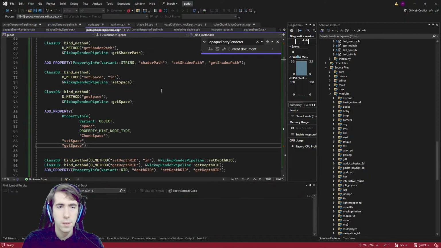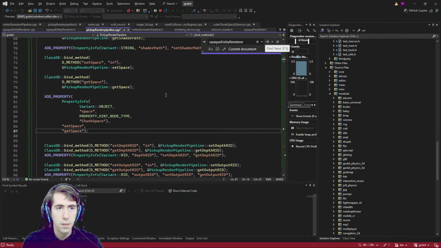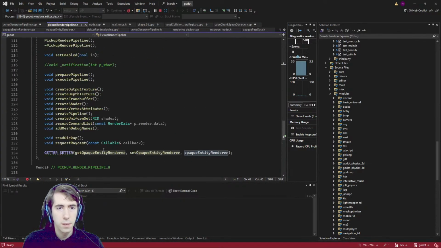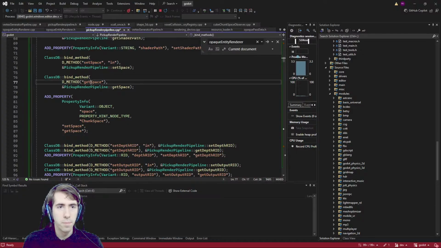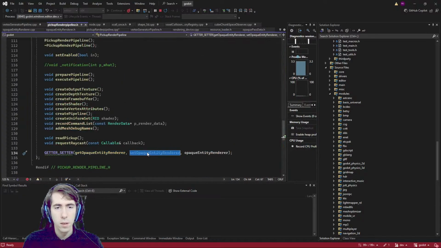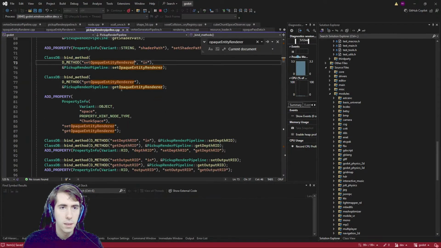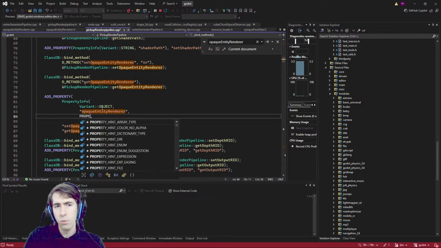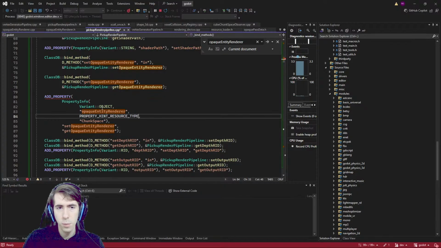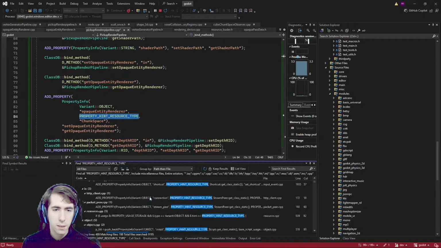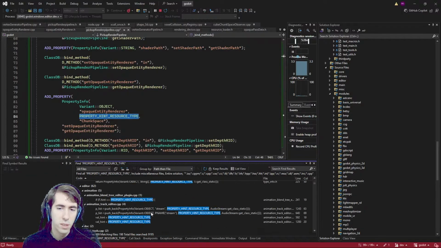Now let's go right here. We have this, so we're gonna replace with get, with the setter and with the entity right there. And this is property hint resource type. And I'm just gonna search for other similar objects that have been registered this way.